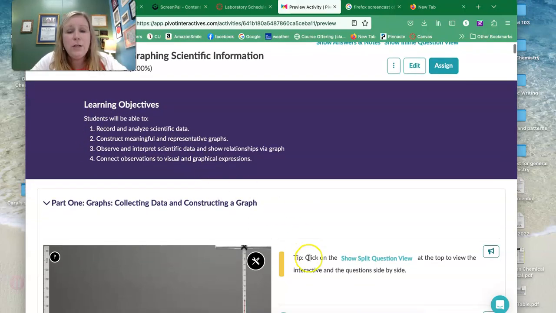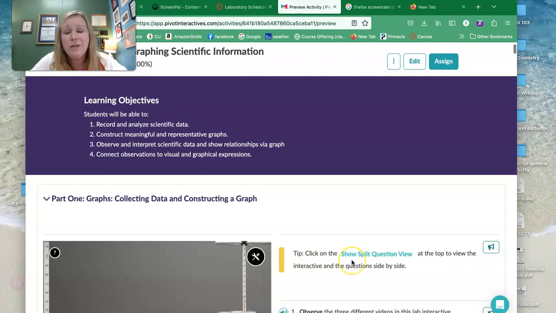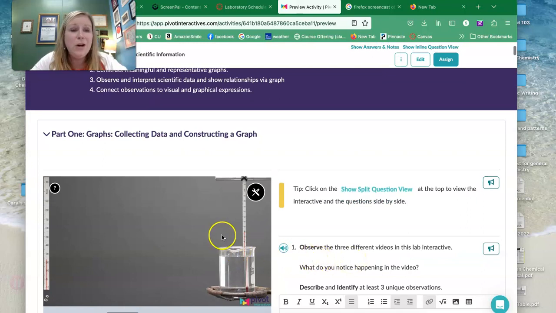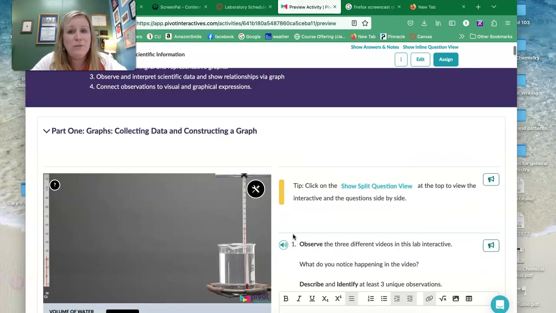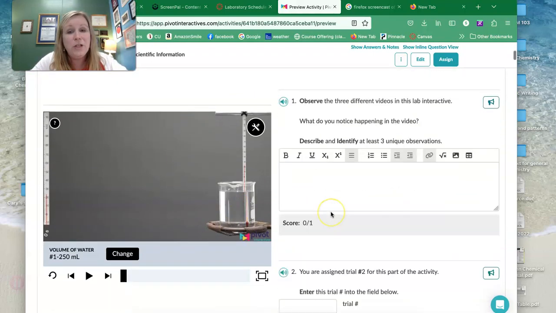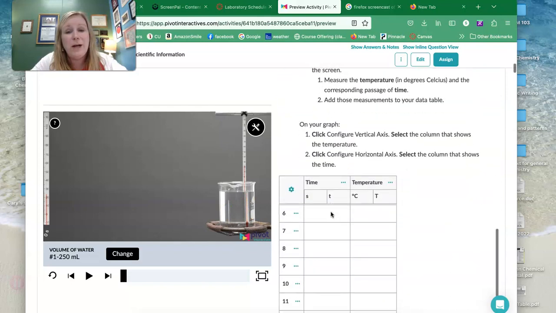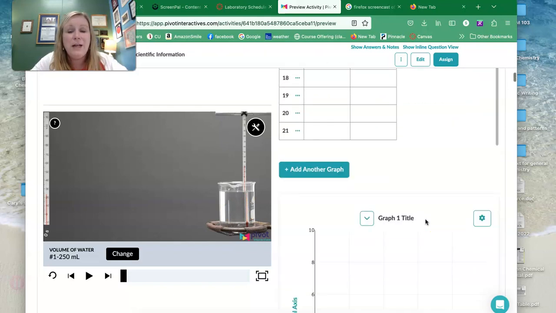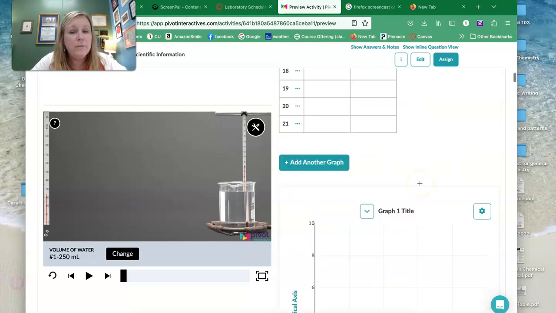Now, the first tip says click on the Show Split Question View. This is already in the Show Split Question View. What it does is it has videos here that you're going to watch, and then you can scroll down on the right side, and that's the data that you're going to input, and there's your graph.